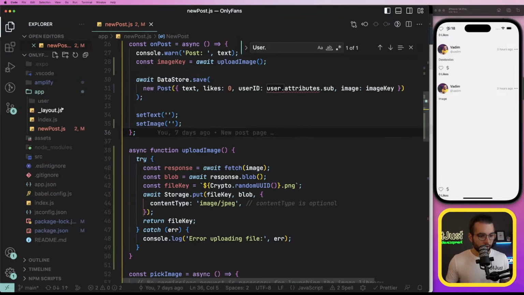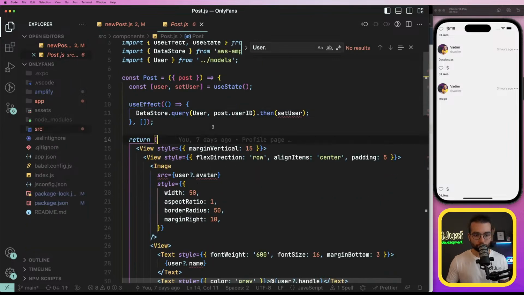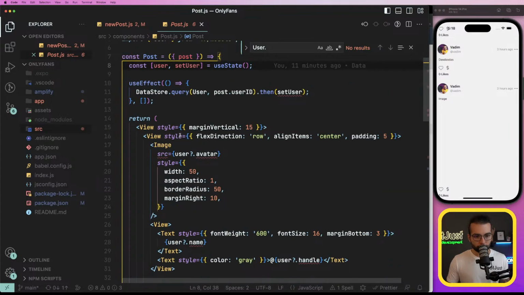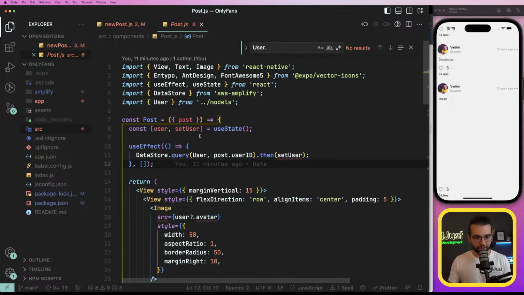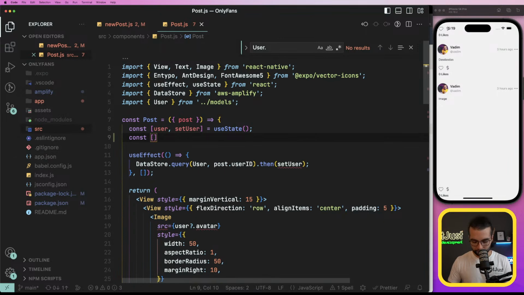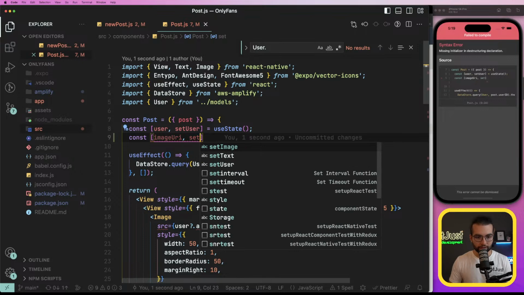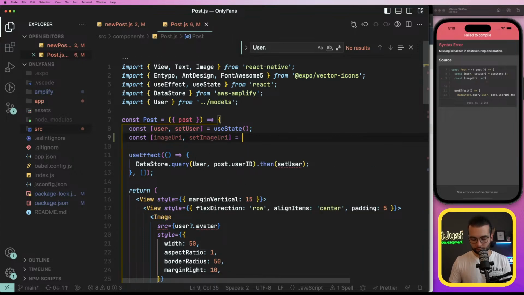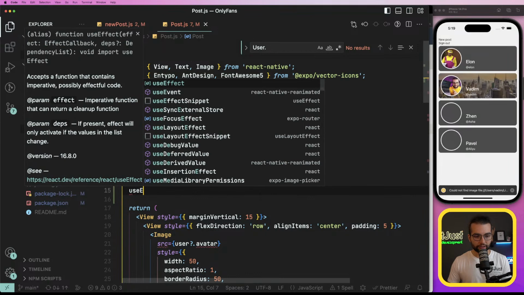So in our components, right? Source components, post, the image which is coming from post.image, we actually need to download this image. So let's go ahead and const have a state for image URI, set image URI equal use state, and here let's do use effect.